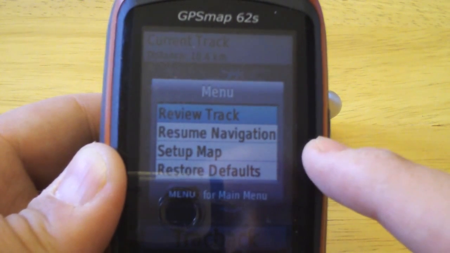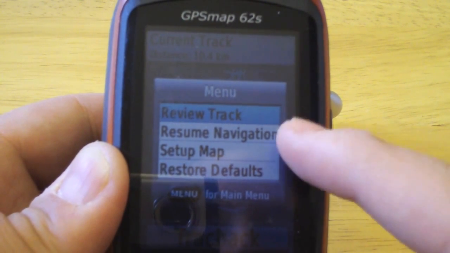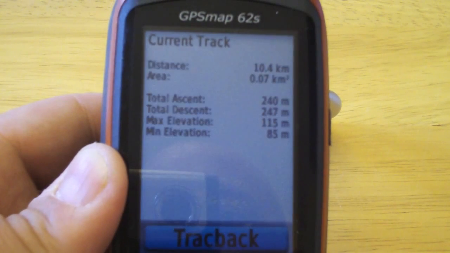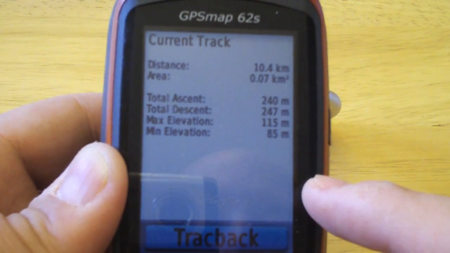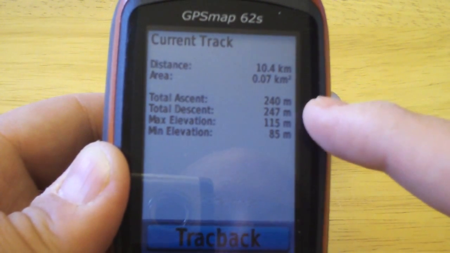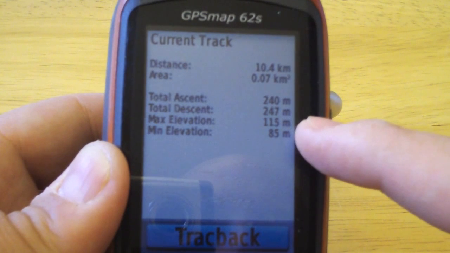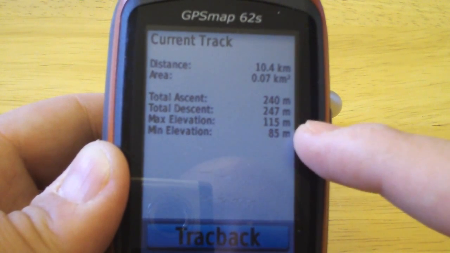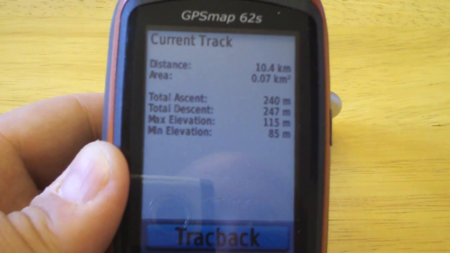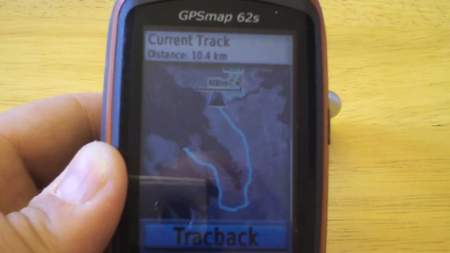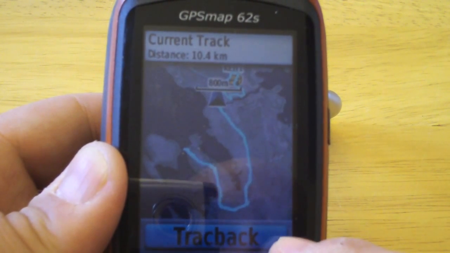We can review our track or resume navigation. So let's review our track, hit enter, and you can see the data of our track file: 10.4 kilometers, ascent 240 meters, descent 247, elevation, and so forth. Now you notice here I can hit quit to go back to our options. And you can see here we got our track back.